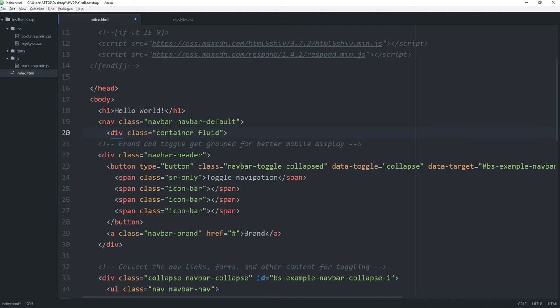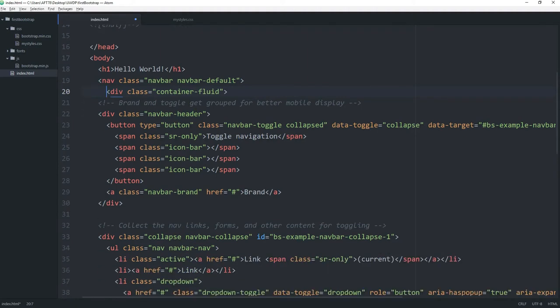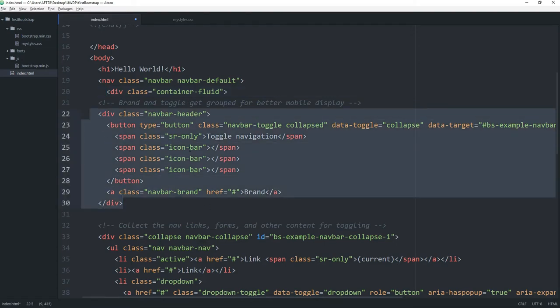The div class is container-fluid. Notice that the navbar actually comes with its own container-fluid. Perfect. Brand and toggle get grouped together for better mobile display. Yep, that's absolutely fine. So I've got my navbar header. Perfect. The button, that's fine. That's good. So this is going to appear on the mobile. Yep. So this is what's going to happen on the mobile.